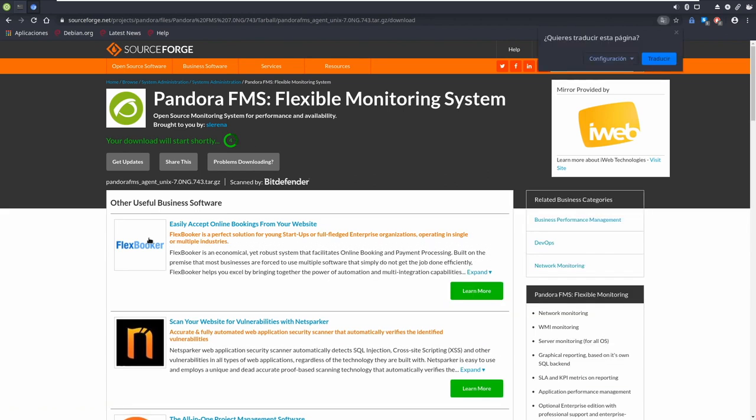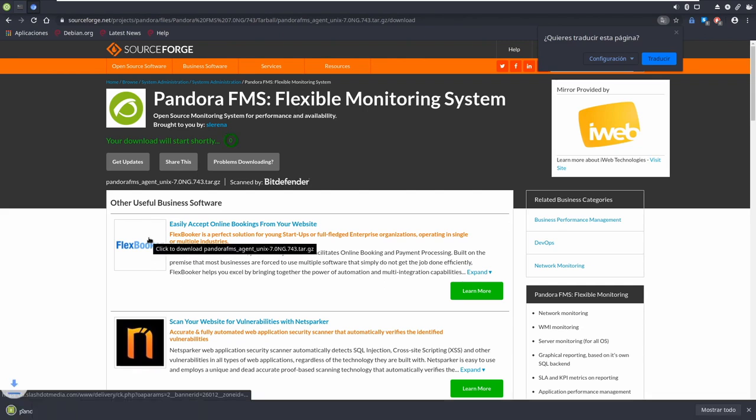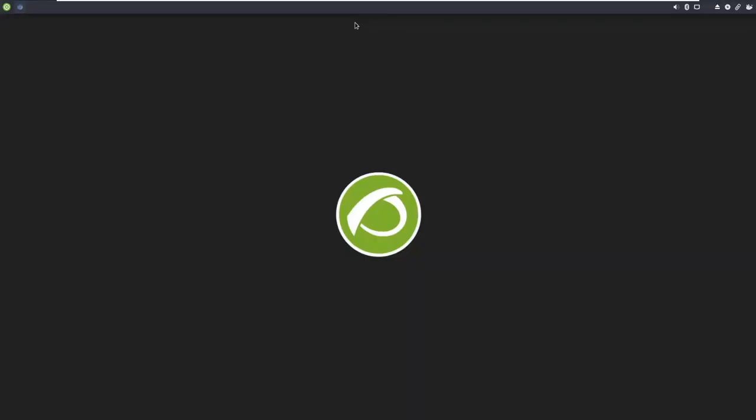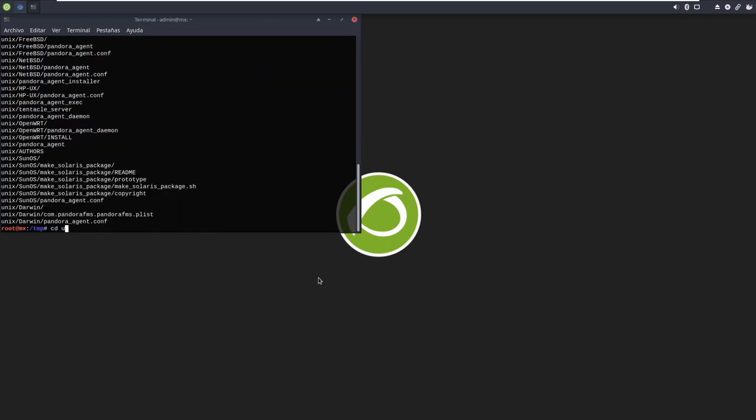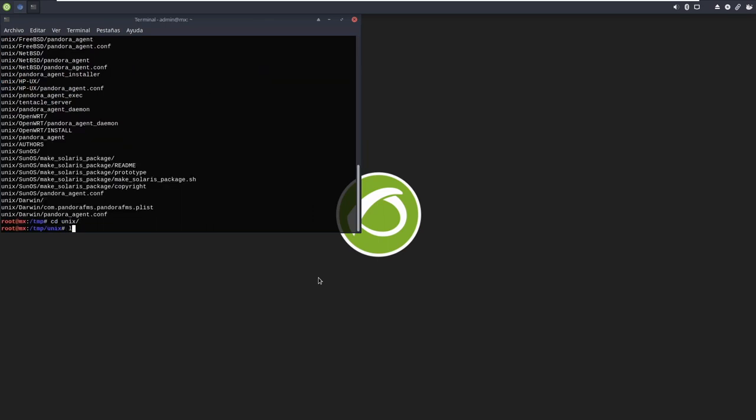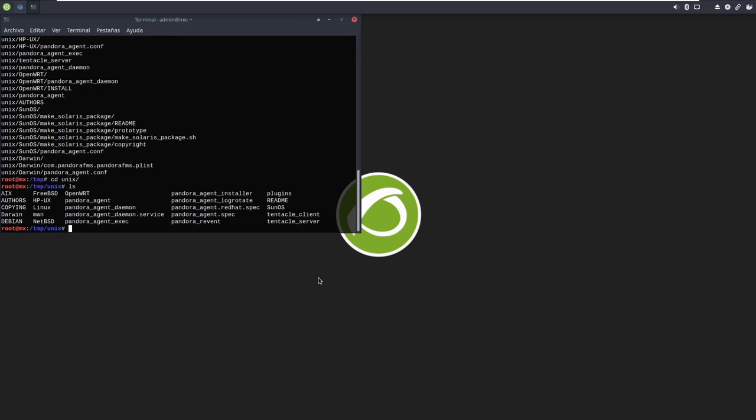We access the terminal as root or as a user and root with the command sudo su. We copy the tar.gz file to a temporary directory that can be, for example, /tmp, and inside the tmp directory we run tar xvzf and the name of our tar.gz file to unzip it. We access the Unix folder with the cd unix command. Inside the Unix folder we run the installer Pandora Agent Installer.